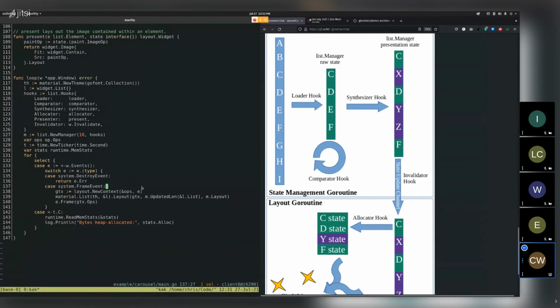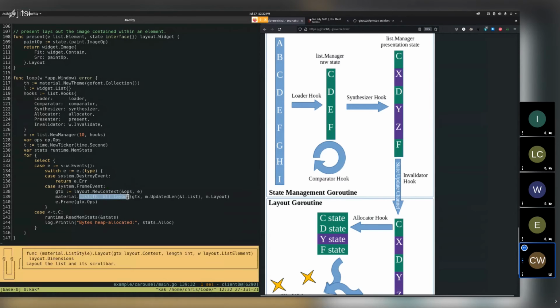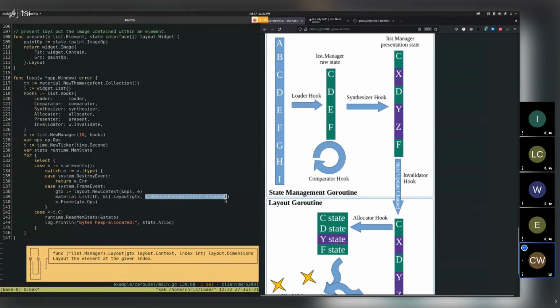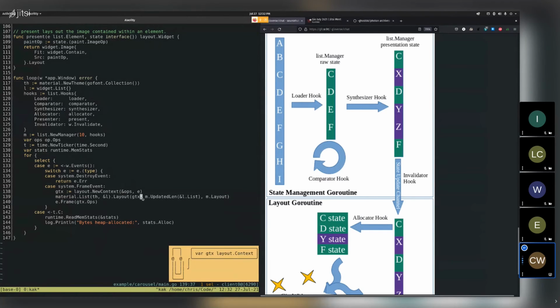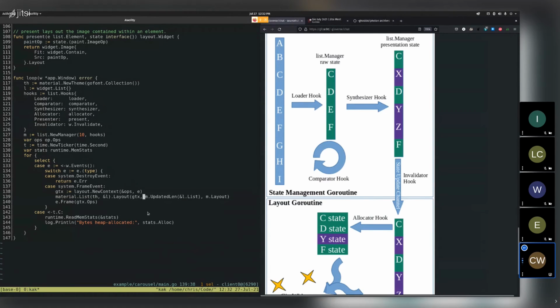And then our Gio event loop is very simple. Every frame event, we make a context. We're going to lay out a material list. The interesting component of this is over here. So when we go to provide the size of the list to the material.list, we actually invoke a method on the list manager called updatedLen, and we pass it a pointer to the list.